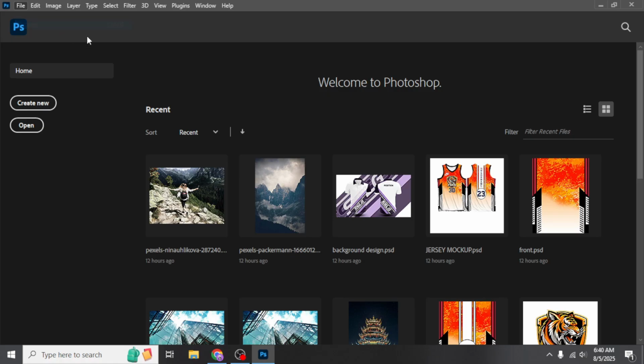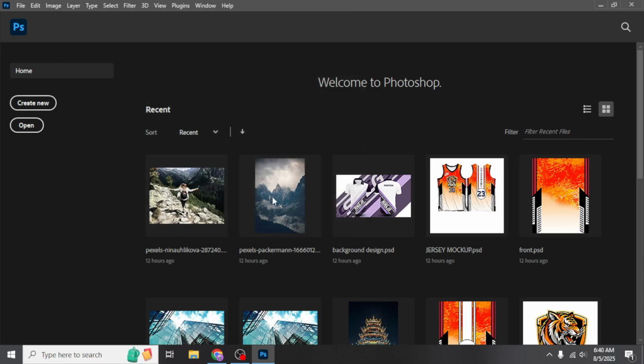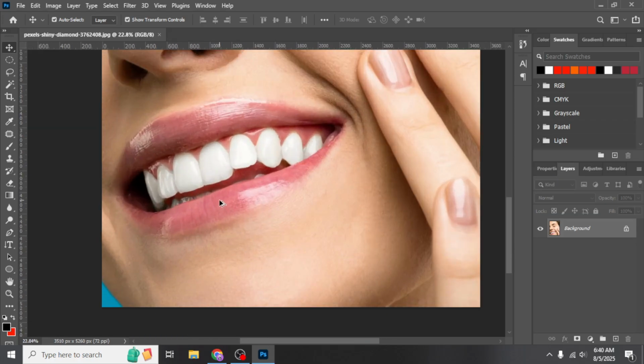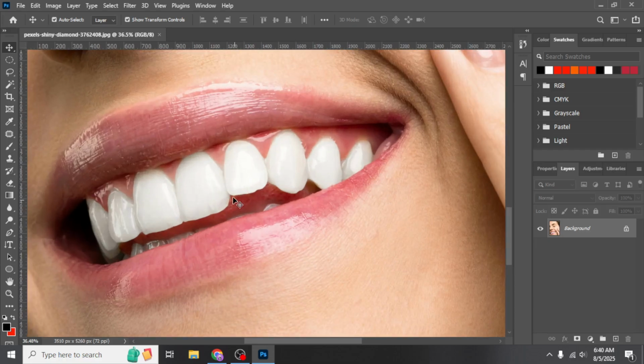Once you're set up, it's time to add your image. You can do this by either dragging and dropping the image file into Photoshop, or by navigating to File, then Open, and selecting your image from where it's stored on your device. It's important to ensure that the image you're working on is of high quality so you can achieve the best editing results.